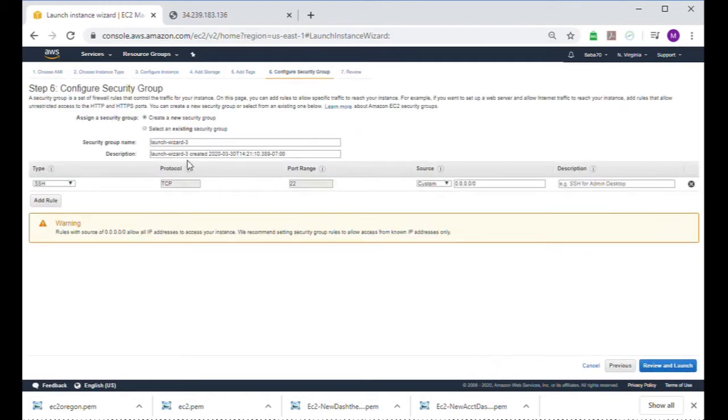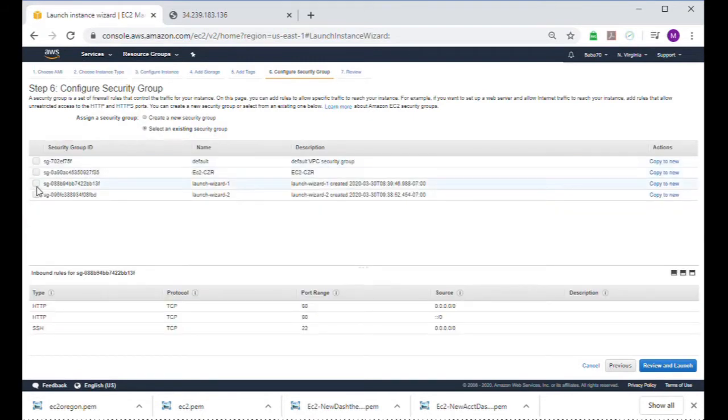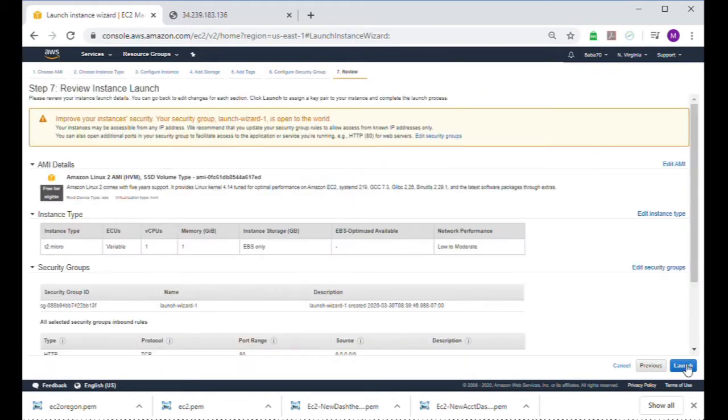Configure security. Since we're going to be using the internet, we're going to be using port 80 and port 22 for traffic. We're going to be installing Apache, updating, and also installing HTTPD to be able to connect to the internet. We're going to review and launch, and then we're going to launch.